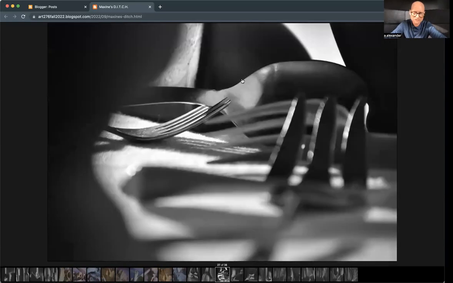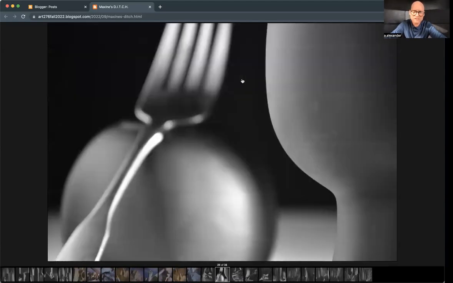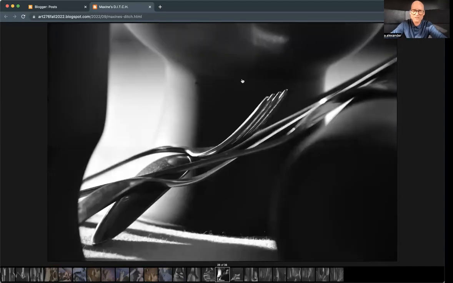Using a lot of diagonals in these, which is what's giving you a lot of energy. There's a ton of energy in this image here, because there are a lot of angles, diagonals, that type of thing that's happening.